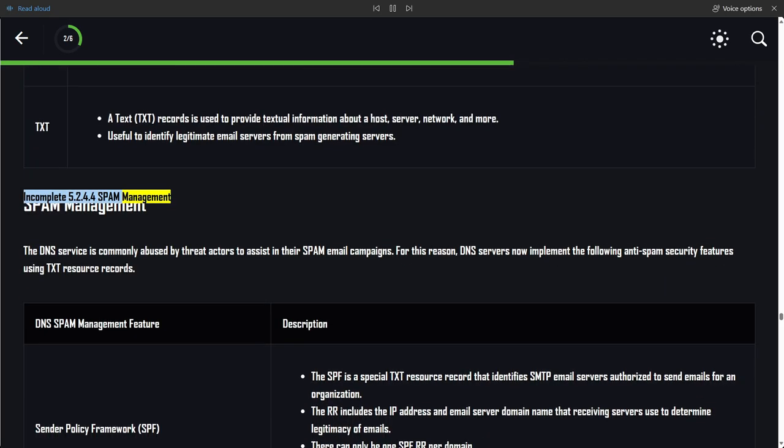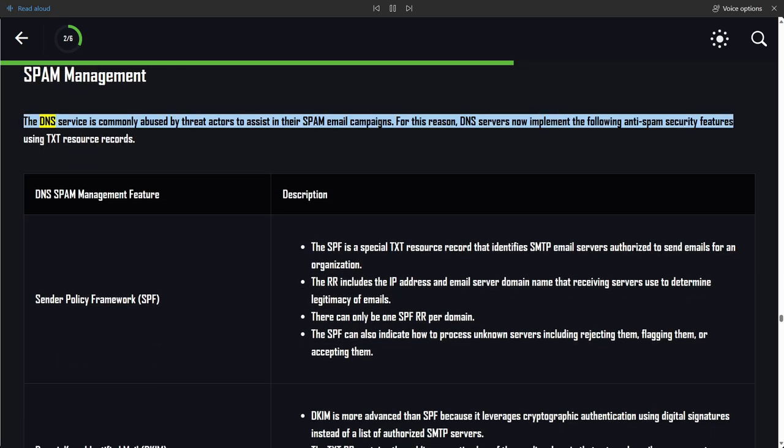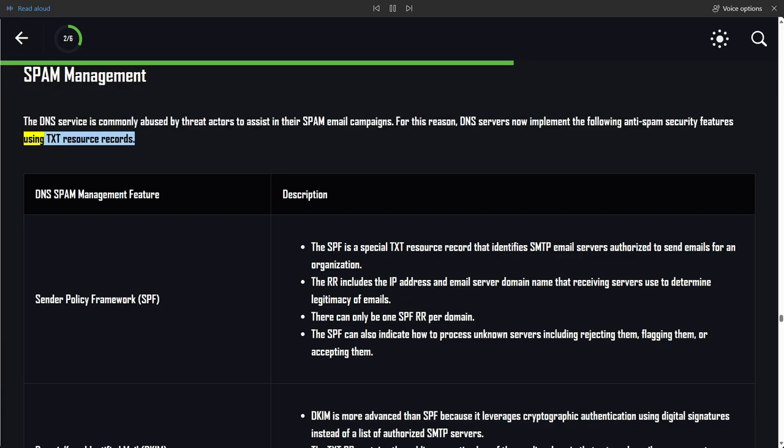5.2.4.4 Spam management. The DNS service is commonly abused by threat actors to assist in their spam email campaigns. For this reason, DNS servers now implement the following anti-spam security features using TXT resource records. DNS spam management feature. Description.